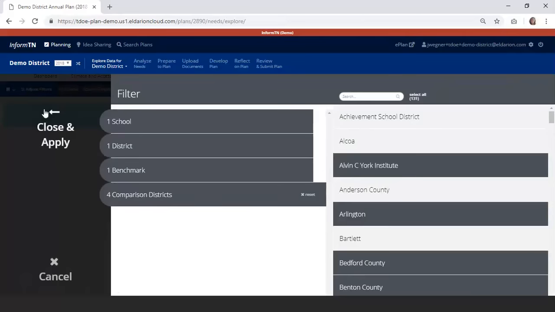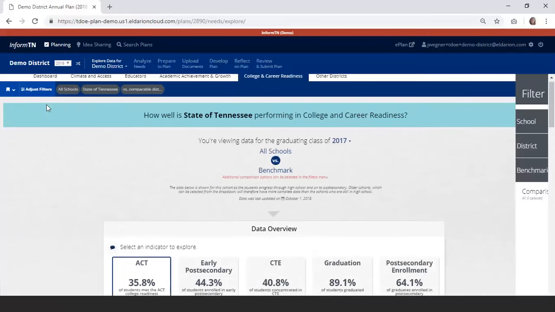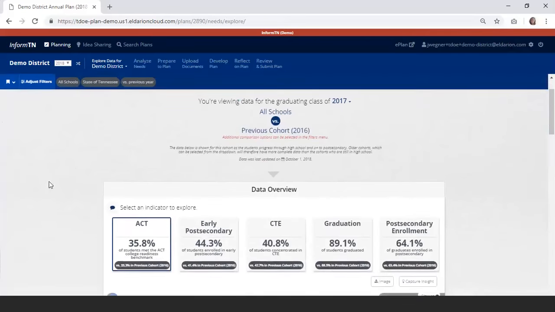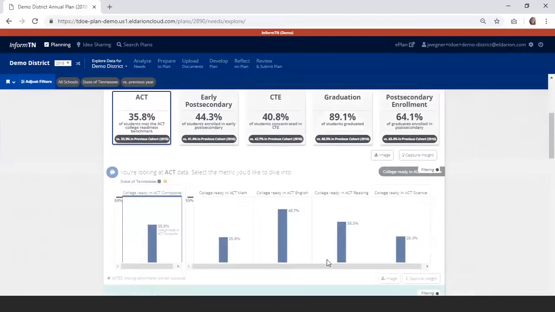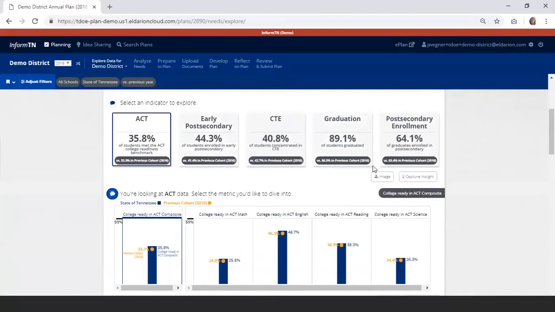If you hit close and apply, it'll apply those comparisons. I'm actually going to compare against previous year. When I compare against previous year, you'll see that I get these bars in the bottom of each of my graphs, as well as these orange dots on each of my graphs. Those orange dots and these bars across the bottom indicate the data from the previous year.